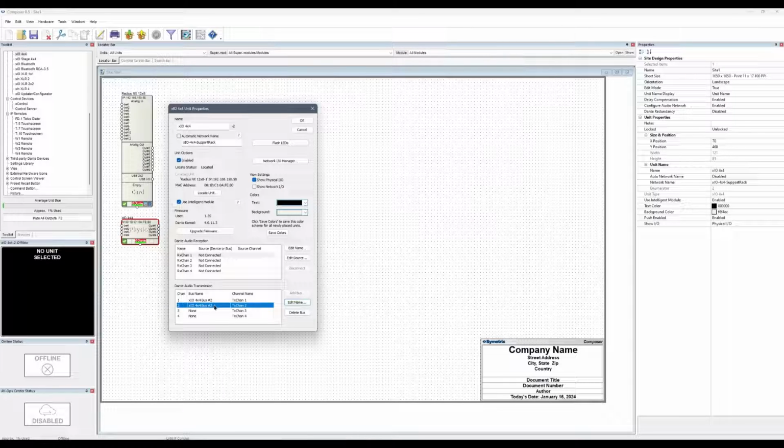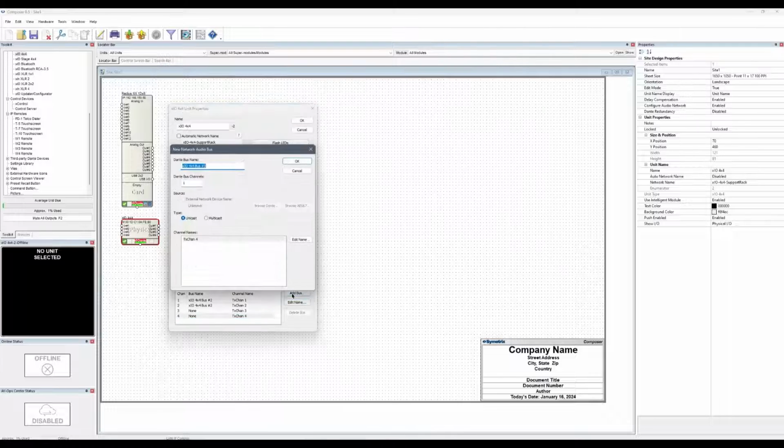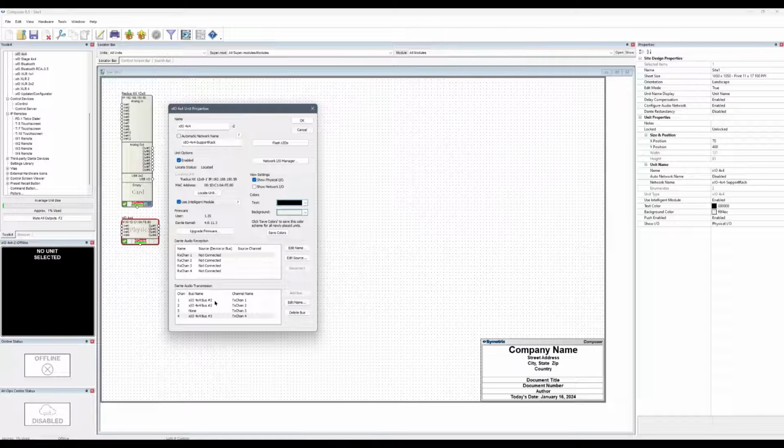Now, click on channel 4 and click Add Bus to bring up the new Network Audio Bus dialog. Notice the new bus name of 3. Make sure the bus channel count is set to 1 and click OK. We can now see in the XIO 4x4 audio transmission that channels 1 and 2 are sending on bus 2 while channel 4 is sending on bus 3.